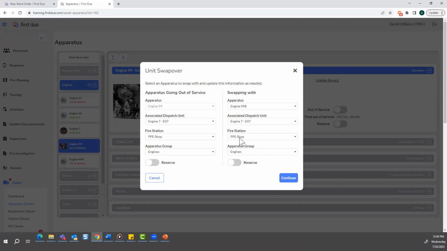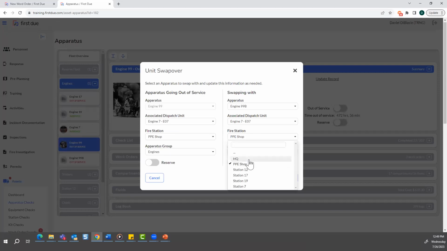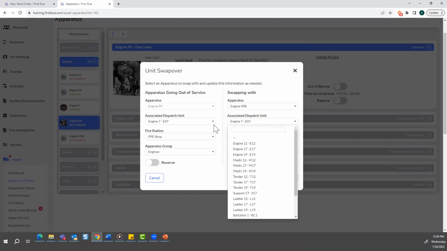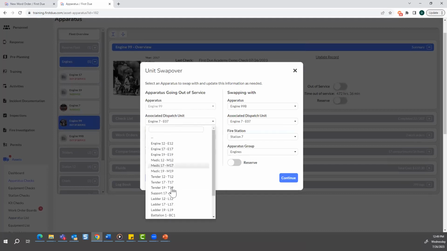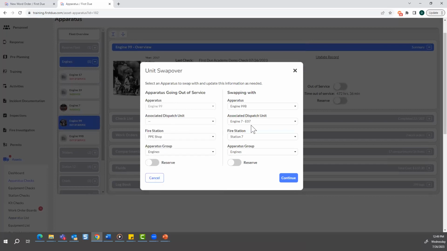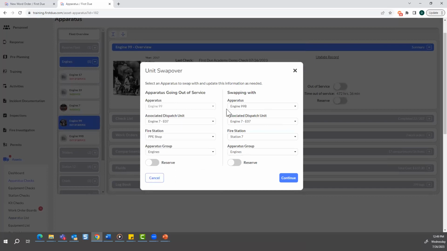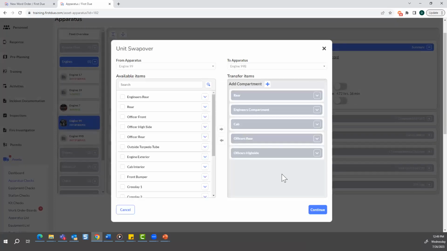We're going to put in where it's located. Maybe this reserve apparatus is now coming to Station 7. Maybe this apparatus used to be Engine 7. Maybe we want the reserve to be called Engine 7, and so forth. So from here, we can update those types of fields. Next, we're going to click continue. This is where we're actually going to do the unit swap over.